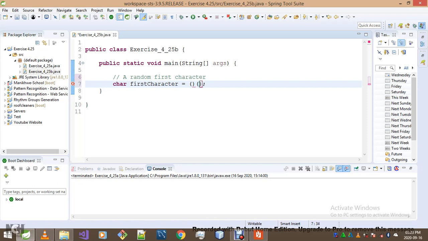So how am I going to go about accomplishing that? I'll simply go with Math.random. I want a random number between 0 and 25 actually. That will correspond to A through Z. That means I've got to put 26 there. Once I get that number, I'll simply add 65 to it, right? Because 0 has got to correspond to A. So it's going to be 65 plus 0.